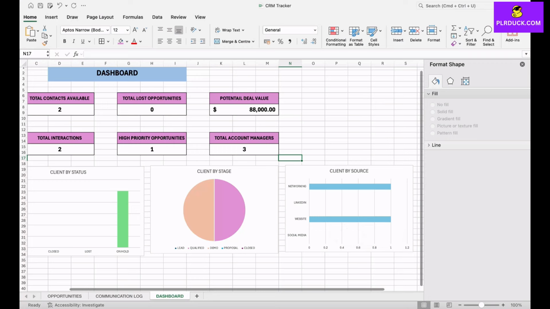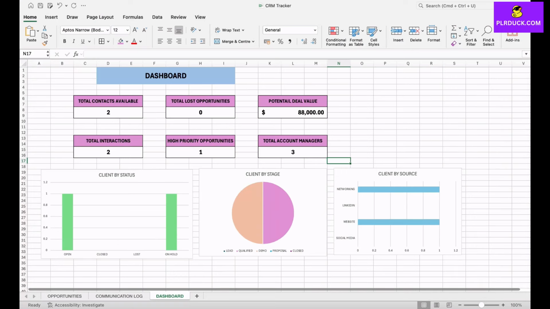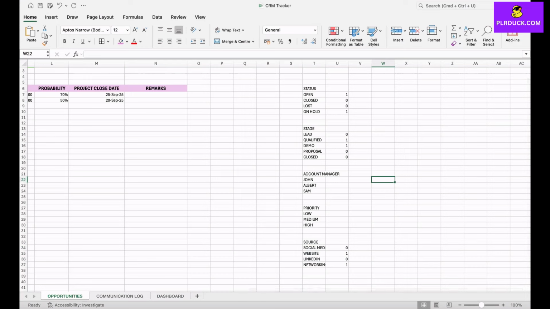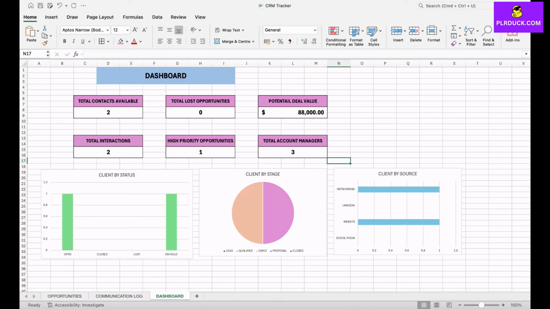So when you add more data into the sheet, automatically the dashboard will keep on getting updated. Here we have found the counting values, and then created a chart and moved the chart to the dashboard. So this is how you can create a CRM tracker. First we can list down all the opportunities, then the communication log, and then we can create a dashboard, which keeps on updating when we add all these details.